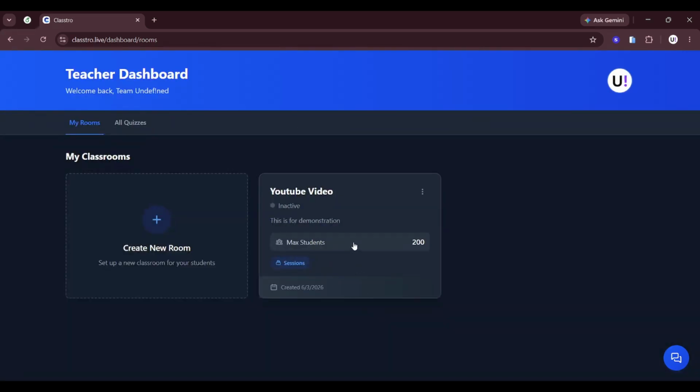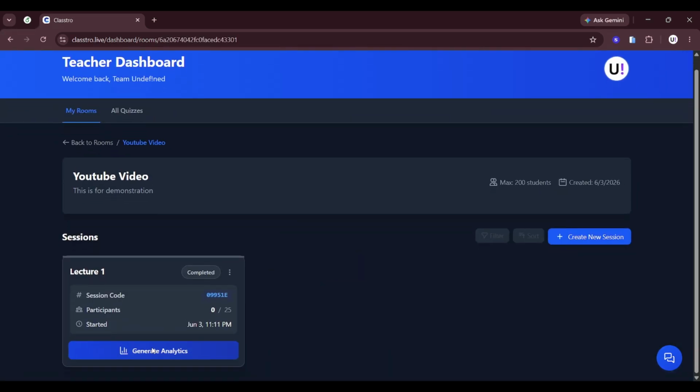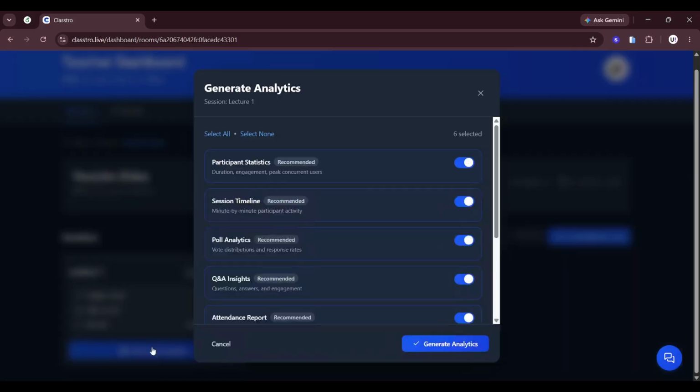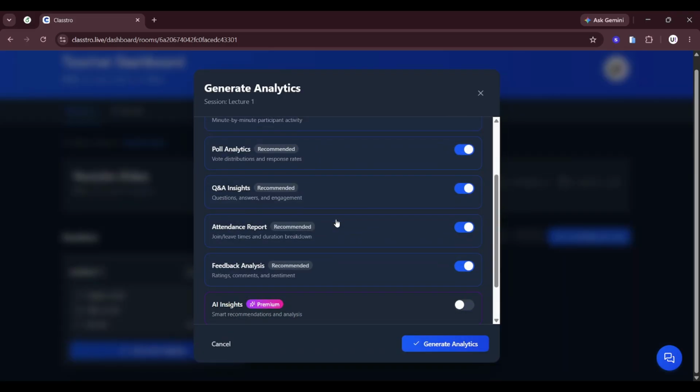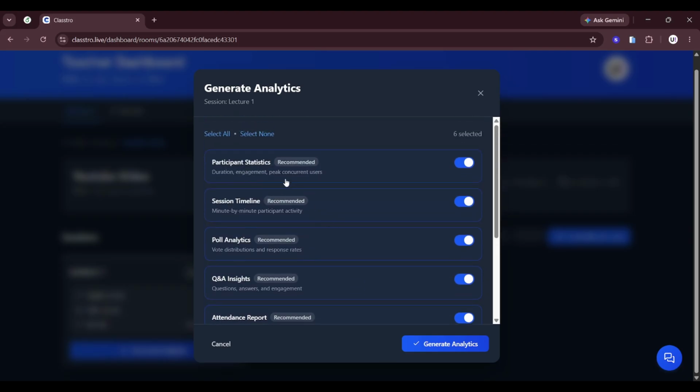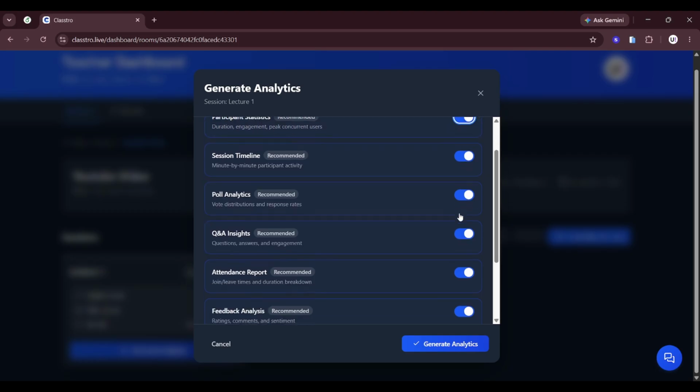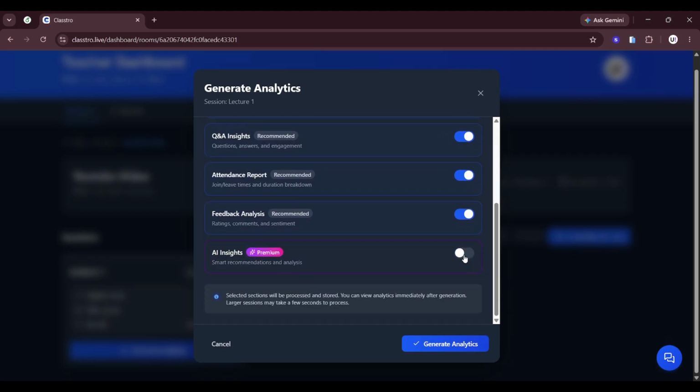Okay, so let's head towards the analytics part. Let's click on generate analytics. Here there are options: if a teacher wants specific analytics regarding just poll analytics or Q&A insights, he or she can opt for it. Let's turn on the AI insights, as we want the engagement analytics provided by AI. Okay, let's click on generate analytics.